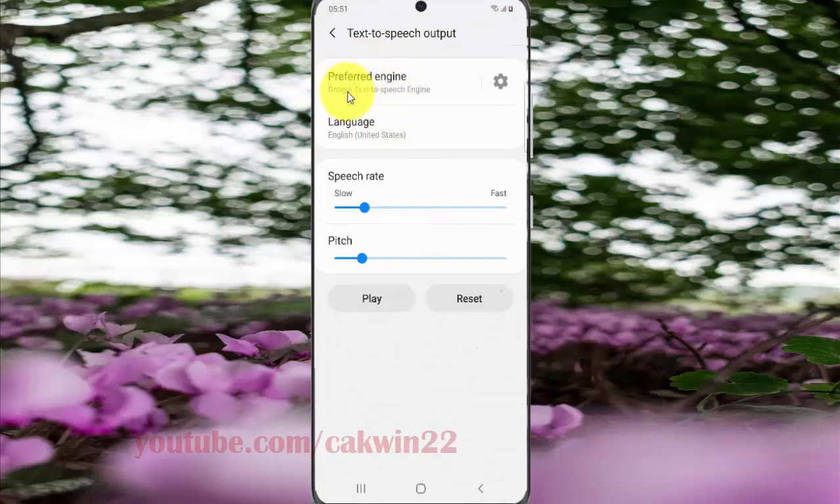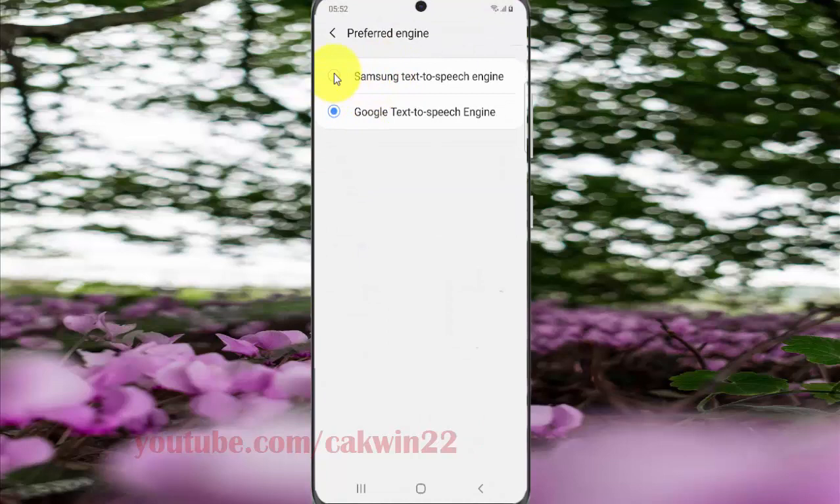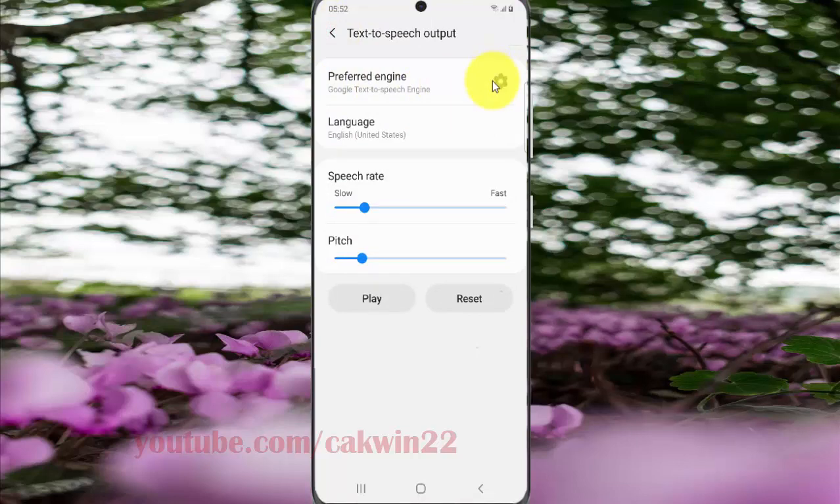Set the preferred engine as Google text to speech. Tap preferred engine. If your preferred engine is Samsung text to speech, change it to Google text to speech. Tap the back button to save, and then tap the settings icon in preferred engine.